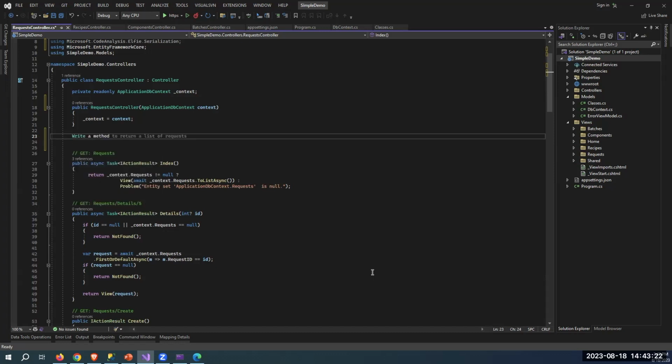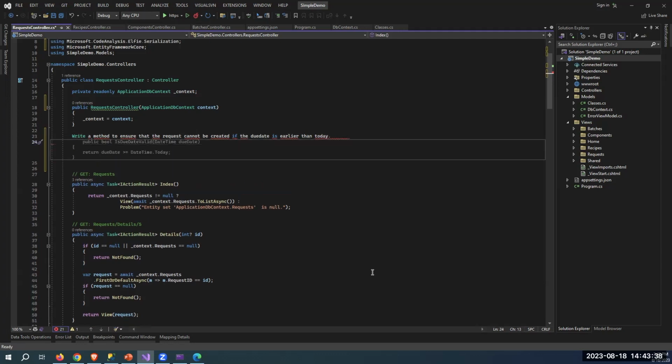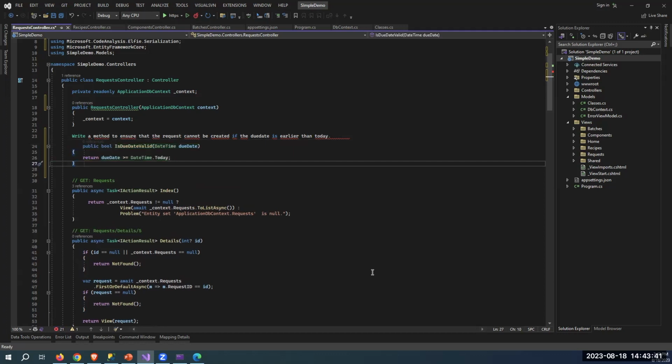Write a method to ensure that the request not be created if the due date is earlier than today. There we go. So very simple. It's just a quick check to make sure that the due date is valid. Then it will kick that back to us. So that's a quick small example that Copilot could do.